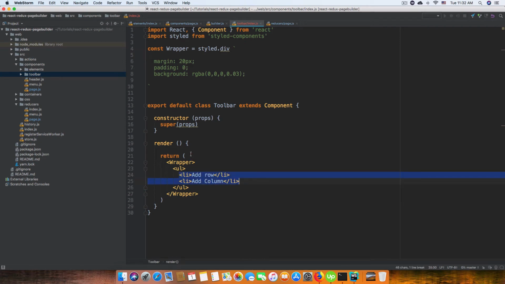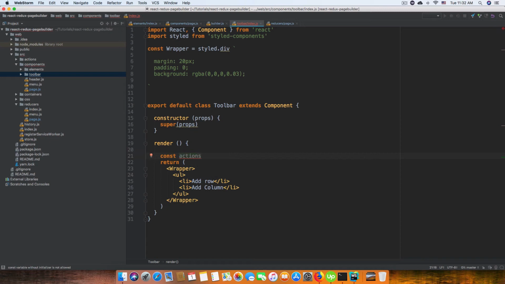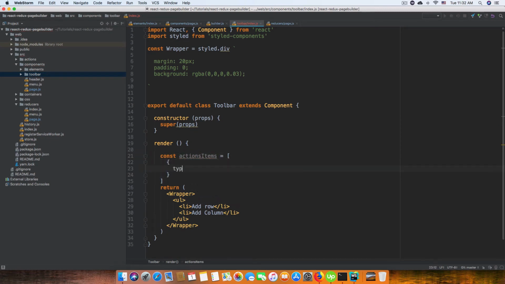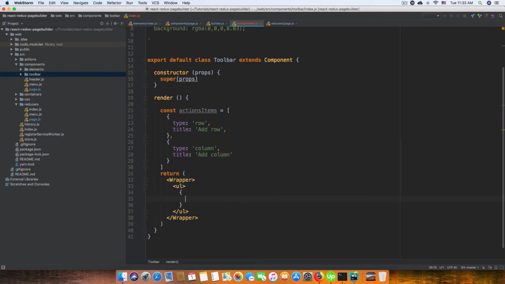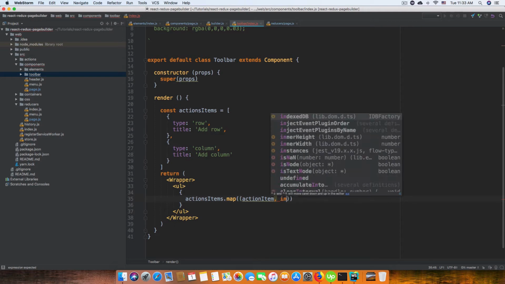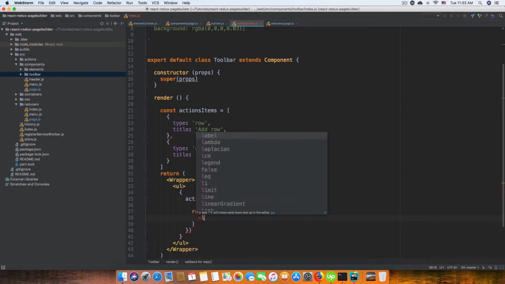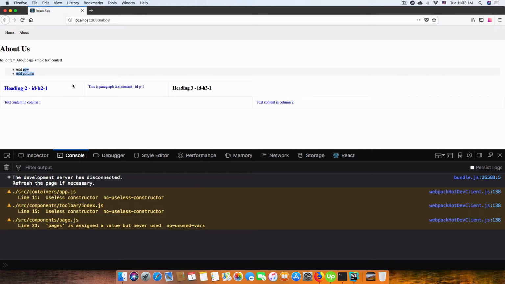I'm not going to do this by hand. You can do it by const temp array of action items, it should be an array. Now type equal row and we have the title equal add row, and again type for column, title equal add column. So in here we can do this by using actionItems.map. So action item and the index, return which has a list item. So here we got the key, the most important, and we use actionItem.title, so it should display the same thing, add row and add column.